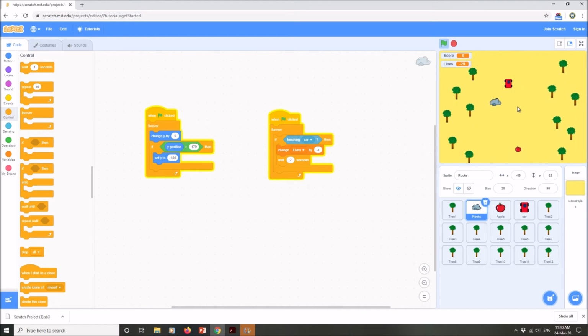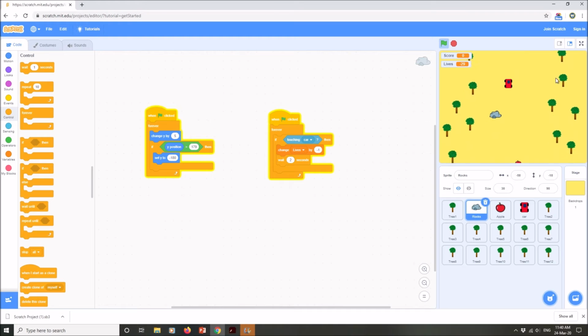Now the trees not moving is absolutely fine because we're just using the trees to create a kind of border for our game, but we want each time the rock appears at the bottom and the apple, we want them to change places. So we want them to be in a different place each time. So what we need to do is add a little bit of coding so that every time the rock starts from the bottom, it chooses a different point along here to start from.